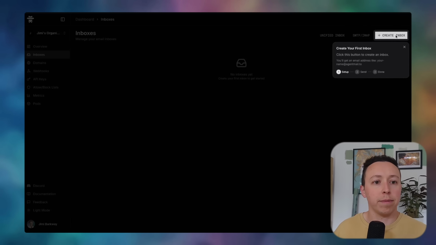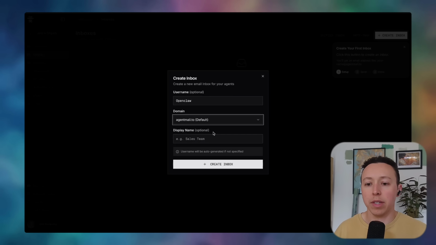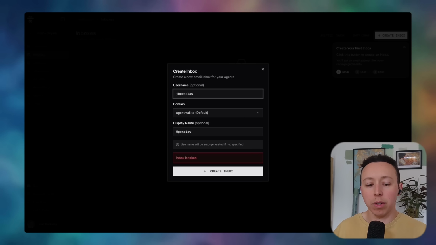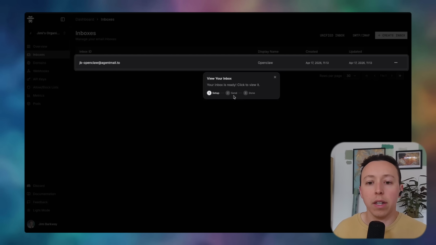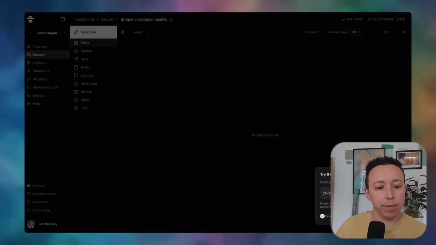Inboxes, create a new inbox, and call this one OpenClaw. We'll just keep it the standard domain for now. Looks like that inbox is taken. Let's try JB OpenClaw. And that one worked fine. Let's click into it so we can view it. Inbox is ready. And it's given us an email address. We can just copy that and use it anywhere.